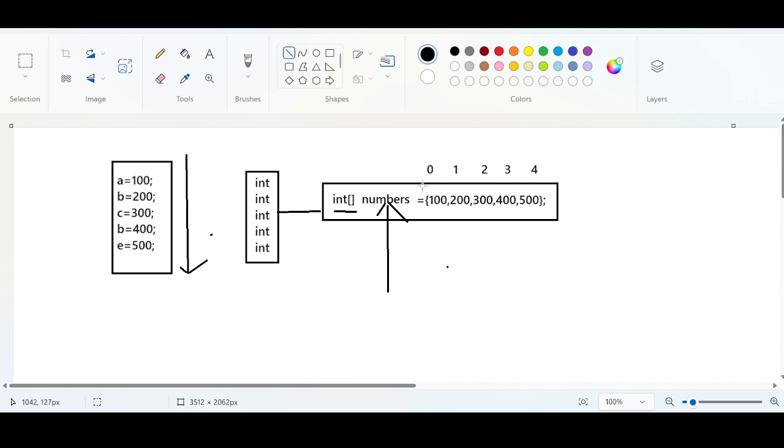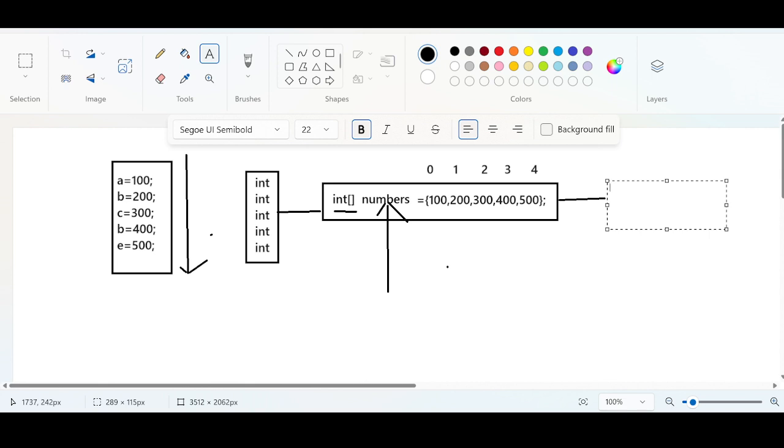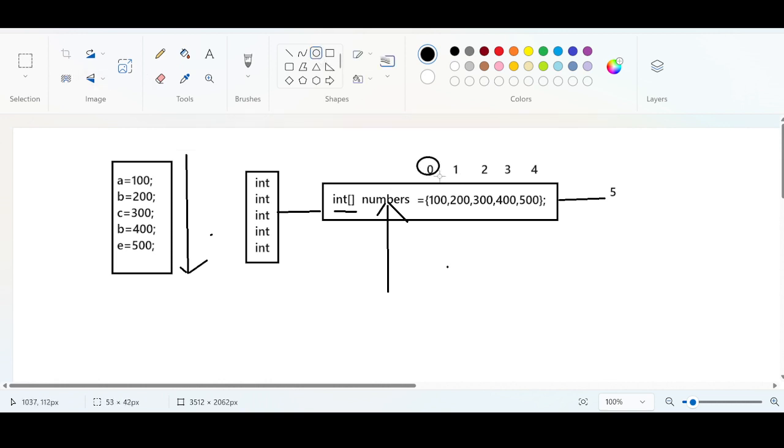Again, the index number starts from 0, but the size of the array is equal to the number of values stored inside the array. How many values are stored? 5 values: 1, 2, 3, 4, 5. So when I say the size of the array, it is 5. When I say indexes, they always start from 0. Size is the number of values stored inside an array. So this is a simple example of an array.